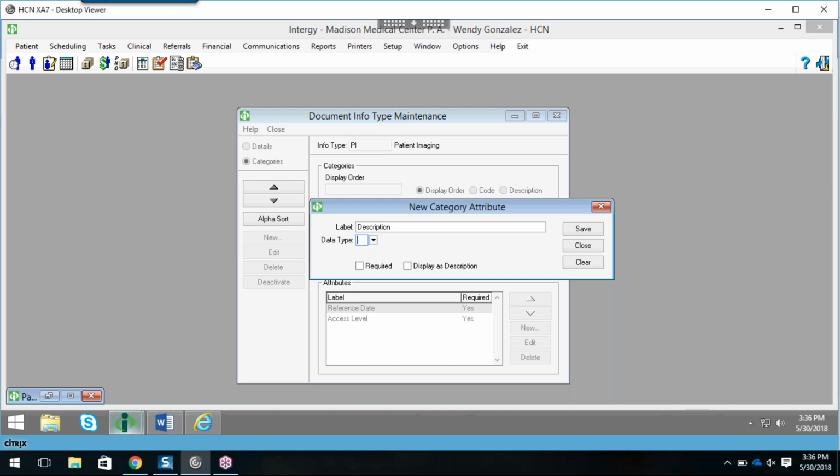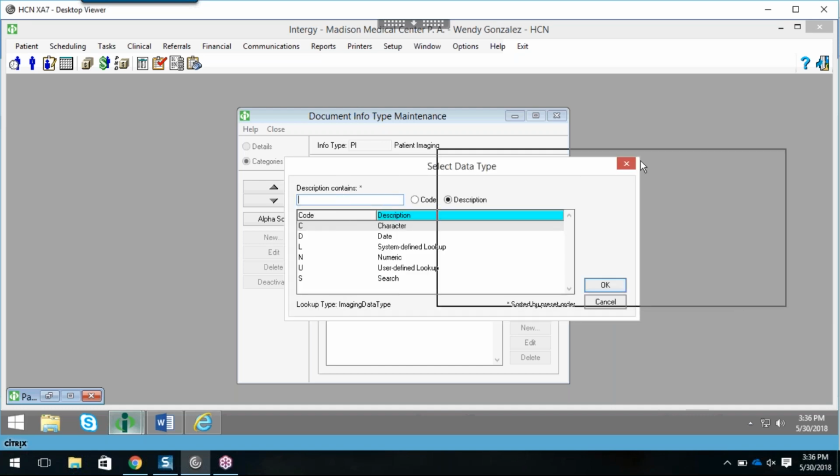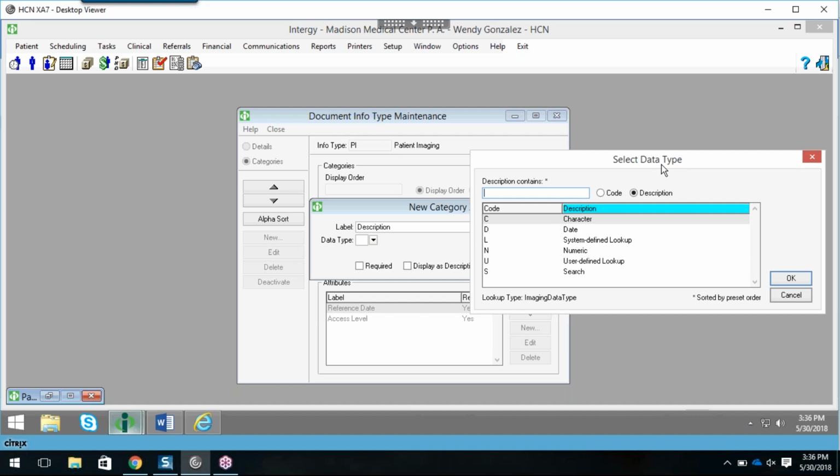So your different data types here, these are the different types of data. What are we actually entering in that description field? Are we typing in characters? That would essentially be free text. Does the user need to pick a date? Does the user need to type in a number? Our recommendation, based on what I mentioned earlier, is a drop-down list.